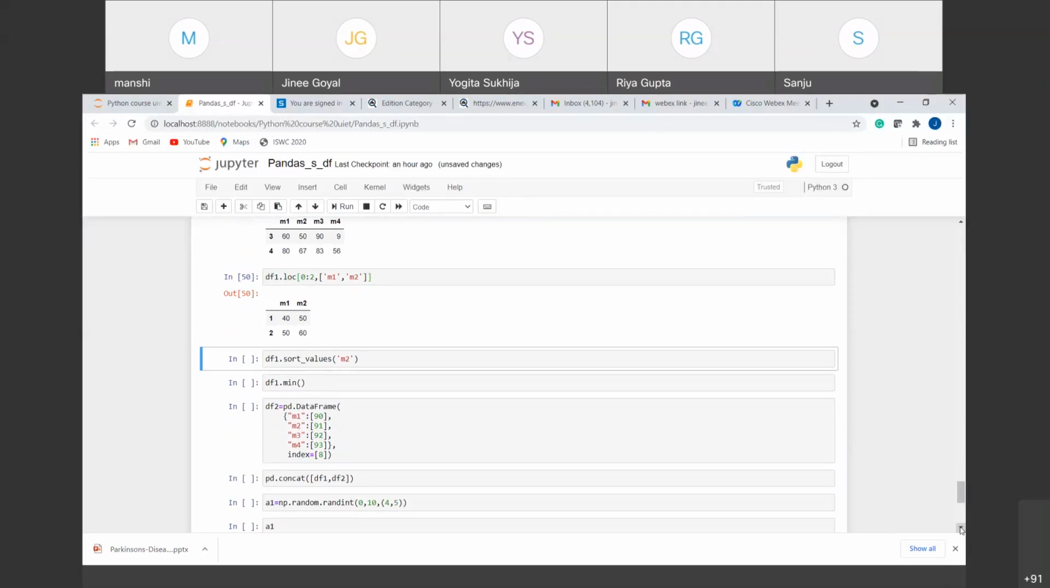Any doubt in the data frame manipulation? Okay. So next is the sorting of the values. We can also sort the values inside the data frame.